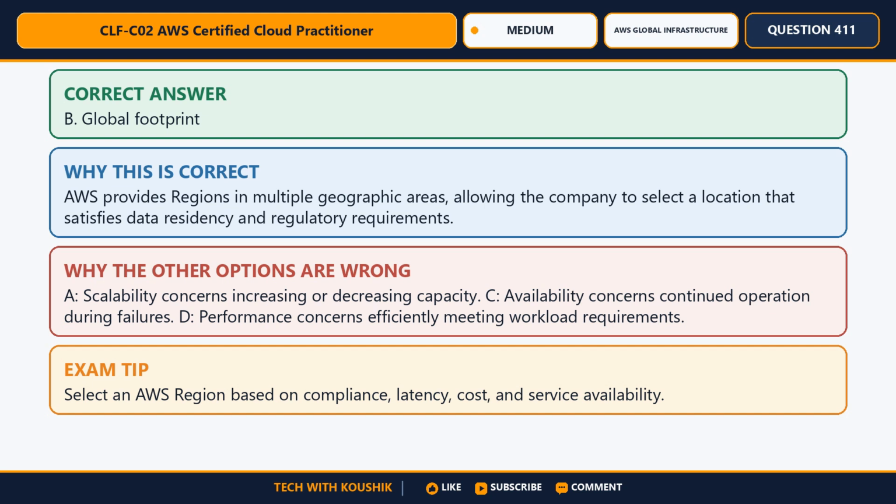A. Scalability concerns increasing or decreasing capacity. C. Availability concerns continued operation during failures. D. Performance concerns efficiently meeting workload requirements. Exam tip. Select an AWS region based on compliance, latency, cost, and service availability.